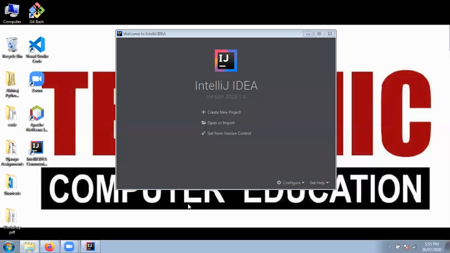Okay, now this is the front page of your IDE. Now here, there are 3 options available: create new project, open or import project, and get from version control. Now I want to show you how to create your first Java program. Just click here, create new project.